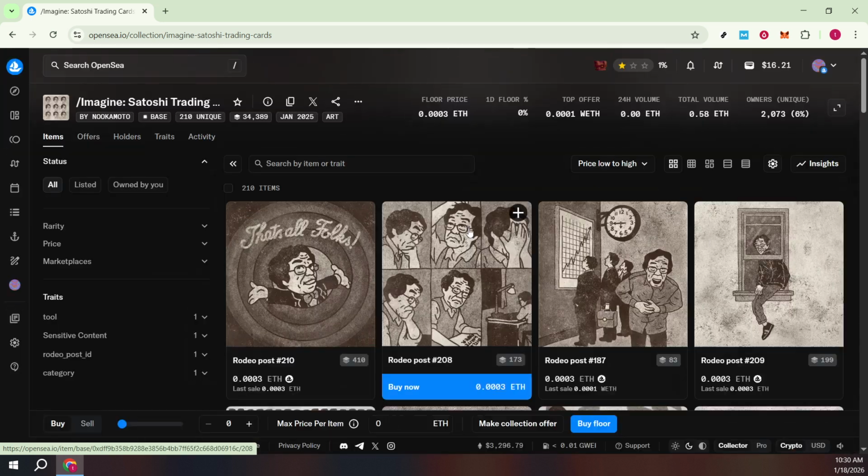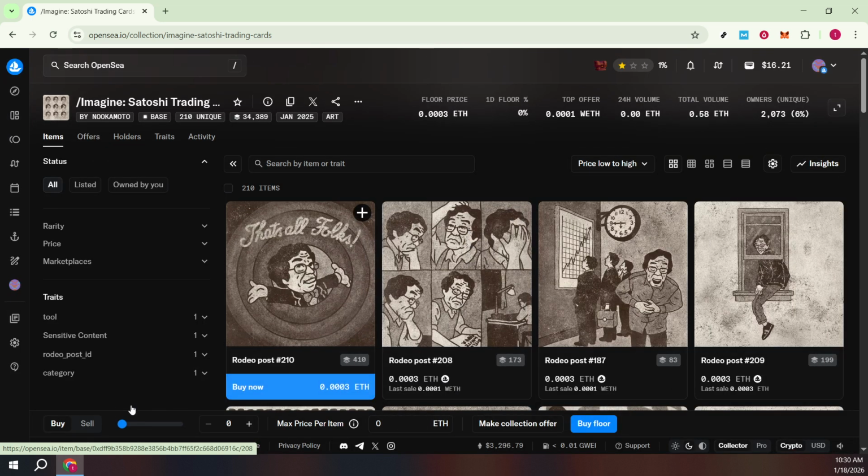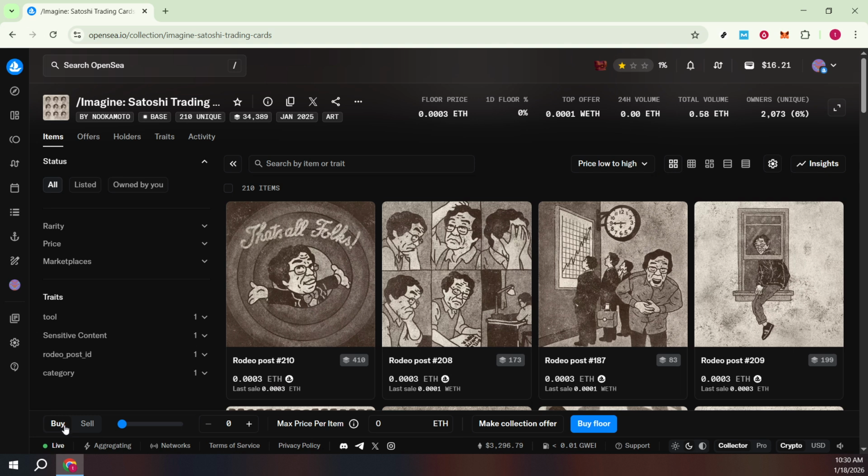Inside the collection, look for the buy option. This opens the purchase and offer tray for items in that collection. If the collection supports it, you'll be able to choose how many items you want to work with. Next, select the specific items you want to make an offer on. You can select multiple at once.